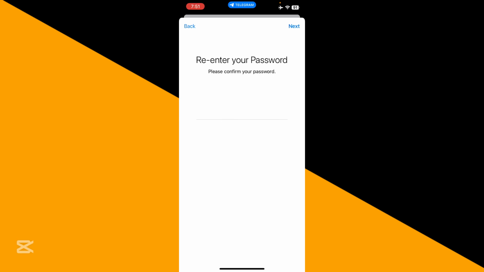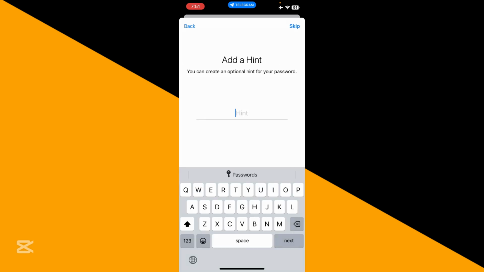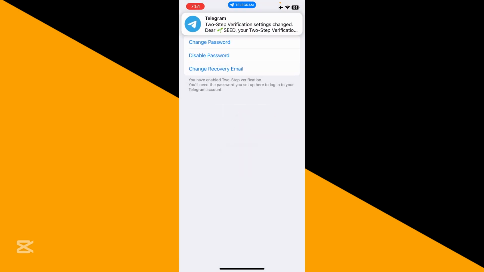It will ask you to re-enter the password, then hit next again, and it will ask you to enter a hint. So we'll enter it and then hit next again. Now you can see your password has been changed.